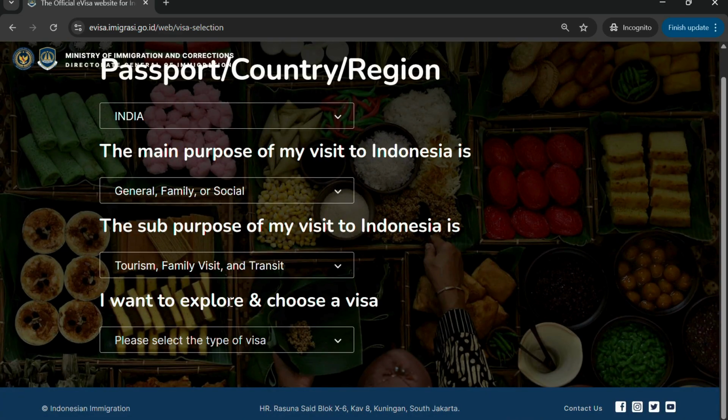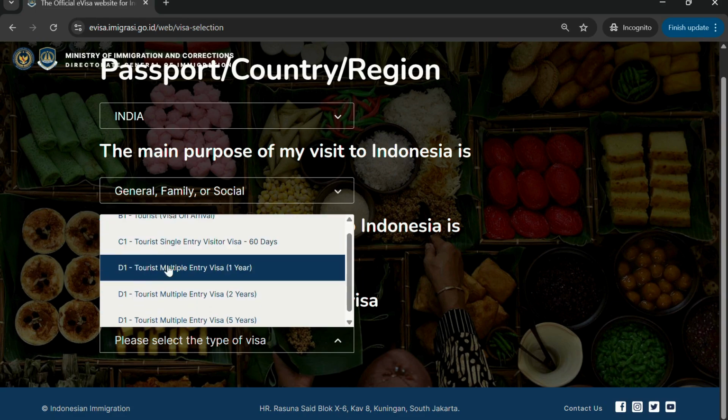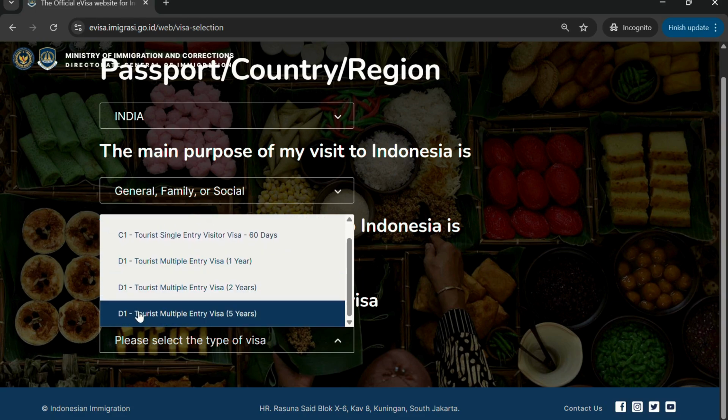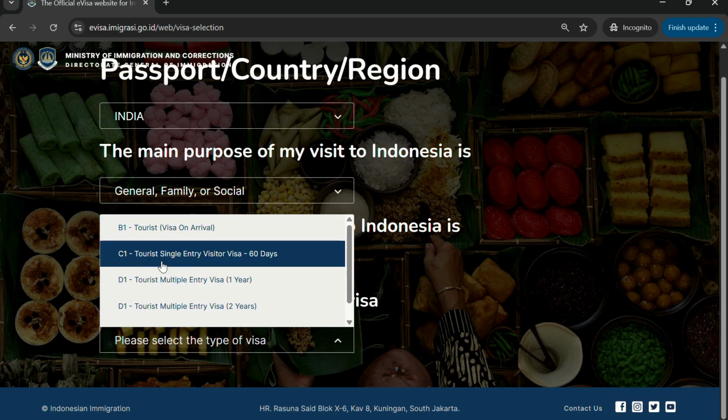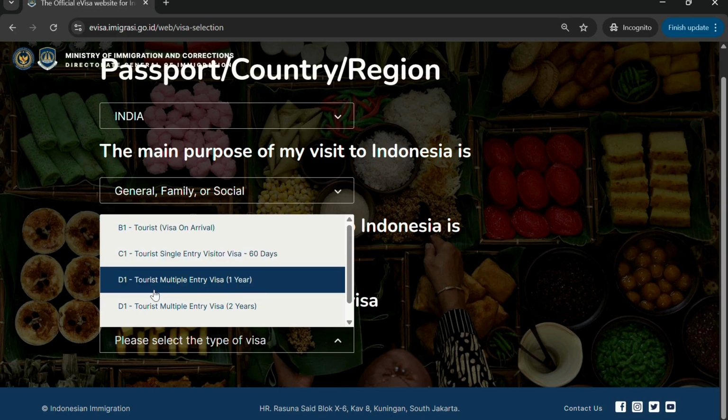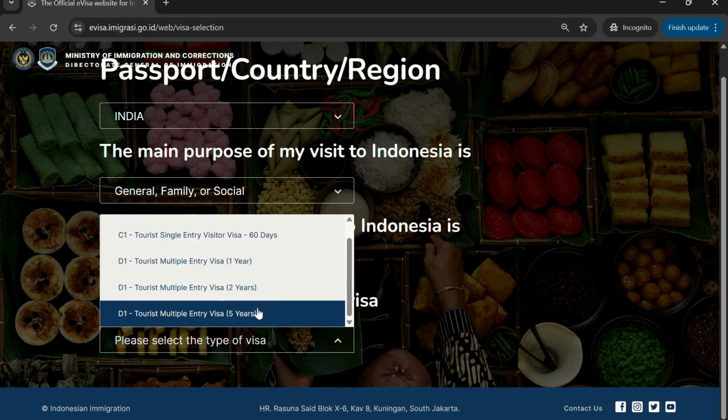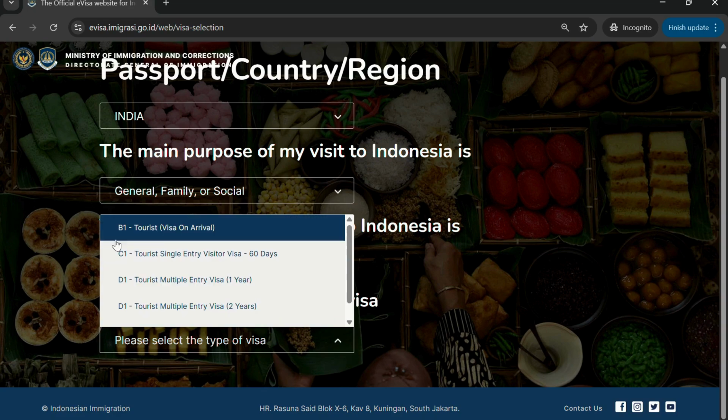Then it will ask for visa type. You have to choose what type of visa you require. The most commonly used visa is the B1 tourist visa, which we're going to apply for now. The other options are all tourist visas, but single entry, and even for multiple entry, they have three options: 1 year, 2 years, and 5 years. So now I'm going to choose the B1 tourist visa.